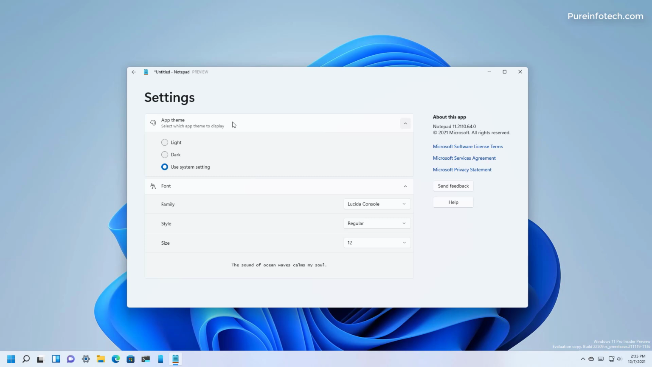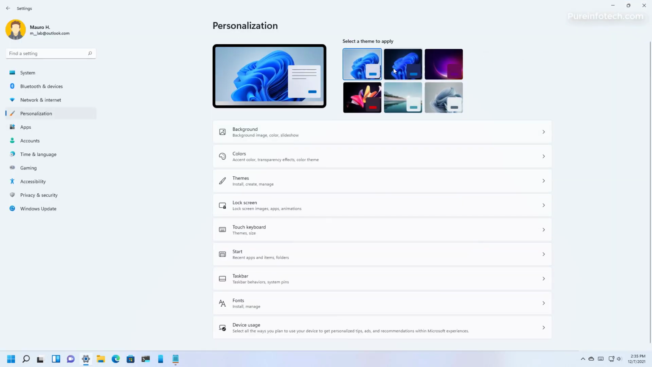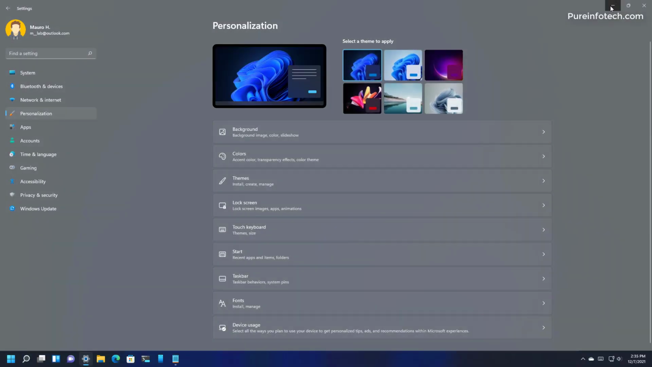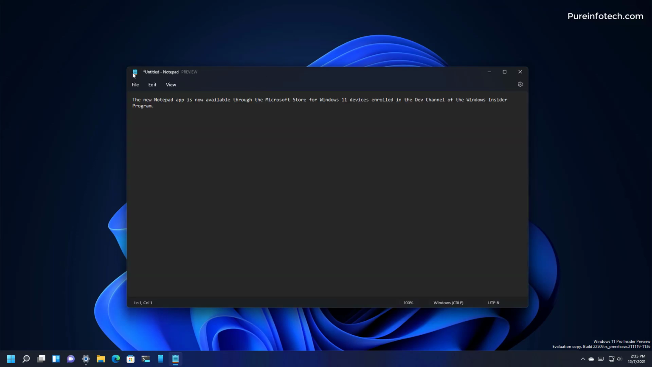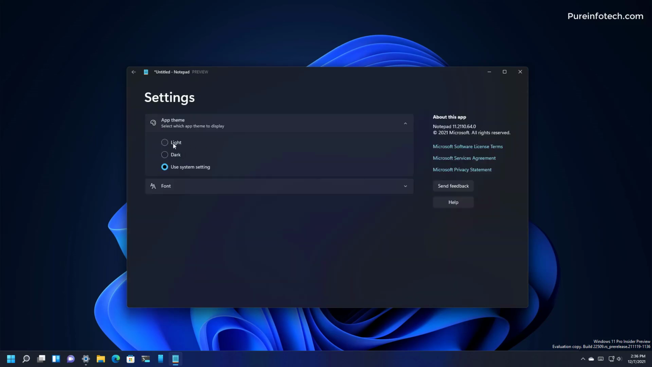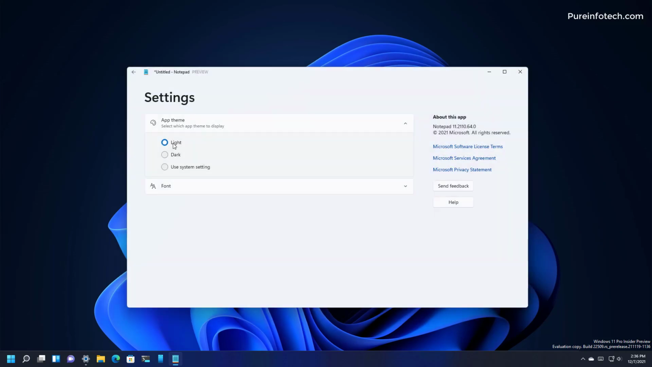So Microsoft has finally done it. After so many years, the Notepad app now comes with dark mode support. By default, the app will respect the color mode of Windows 11. So if we go to the settings app and then go to personalization and we switch to the dark theme, you will now notice that the application will now switch to the new dark mode. However, you can always switch the theme to the color you like.